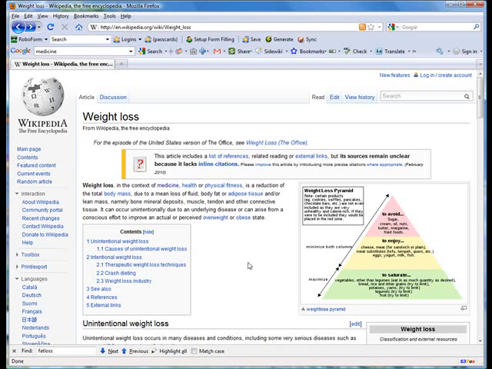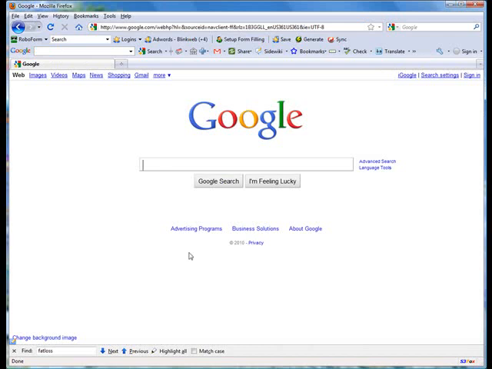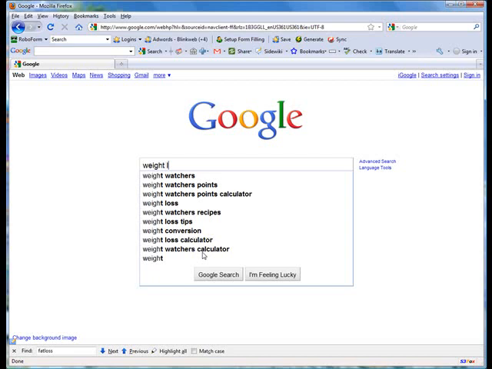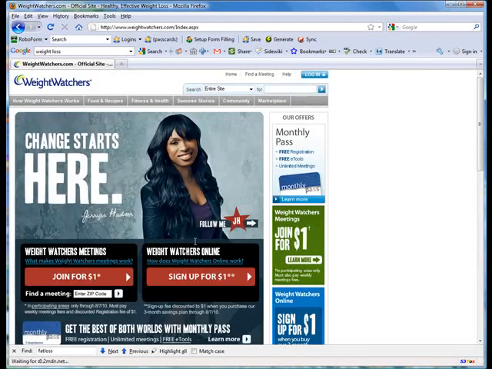And a great example of this, and something that you should never ever do, is use the word home when linking back to your home page. So let me go back to Google and show you an example of this. If we go to Google and type in weight loss, let's just try Weight Watchers and see what they link to their homepage with.